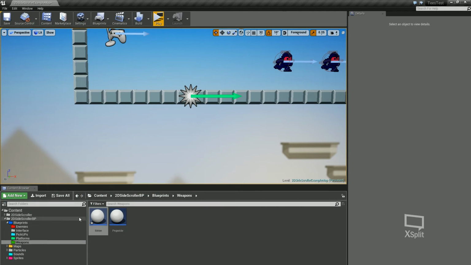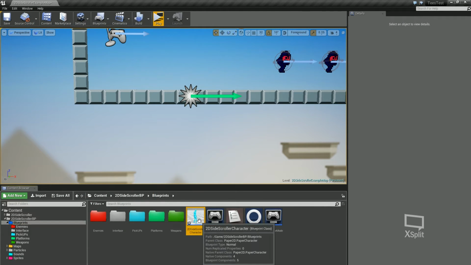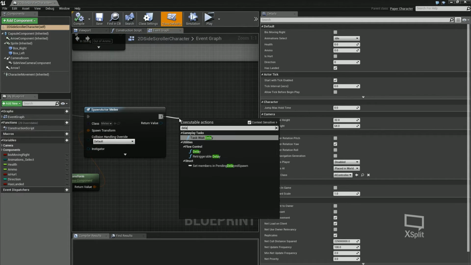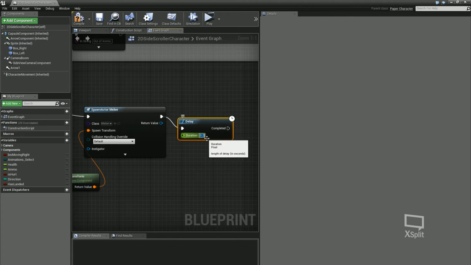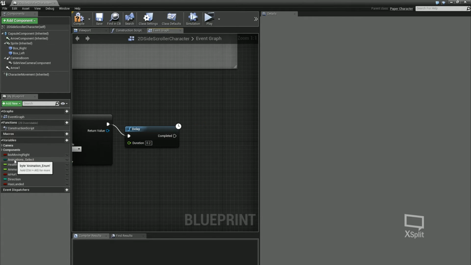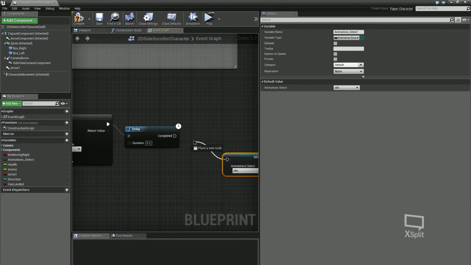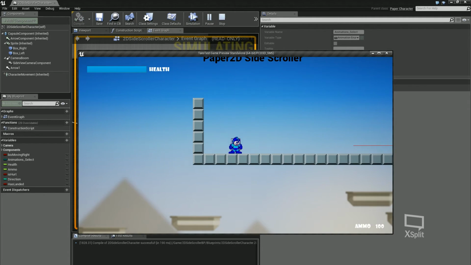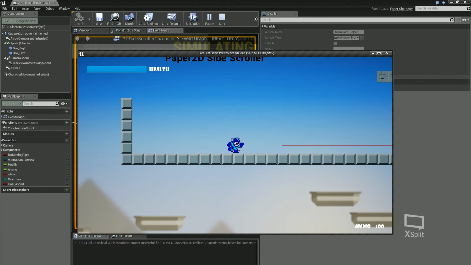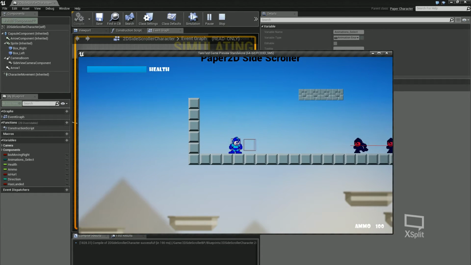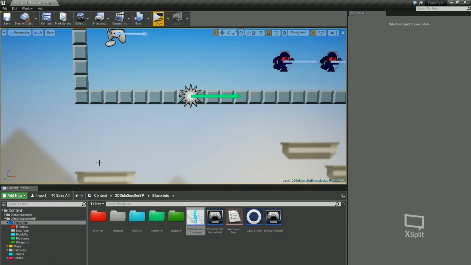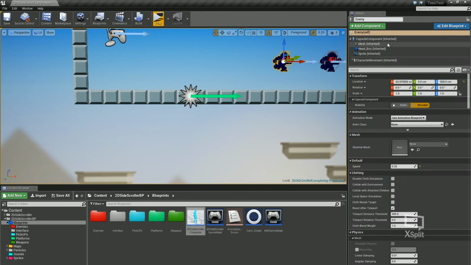So back to my character, I'm going to add a delay of 0.2 should be okay, and I'm going to set my animation back to idle. So now when I press B, it should not get stuck in that animation anymore. Compile, save that.